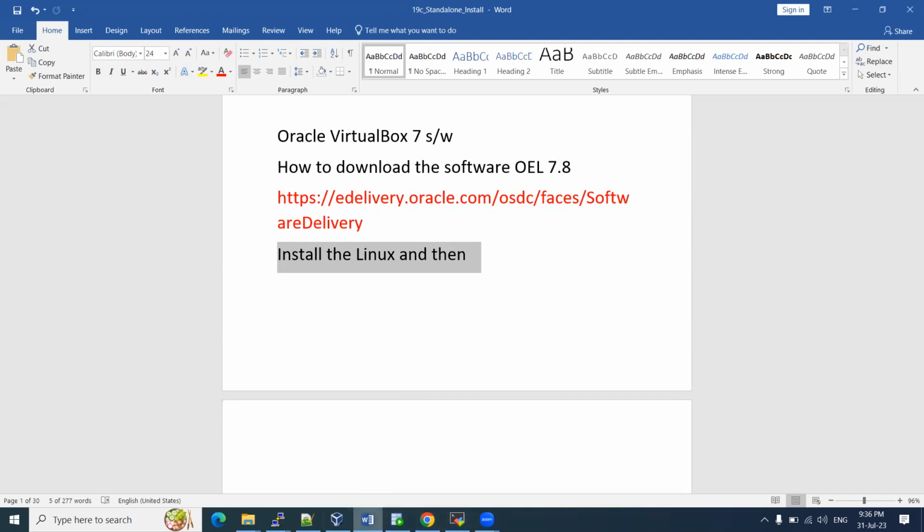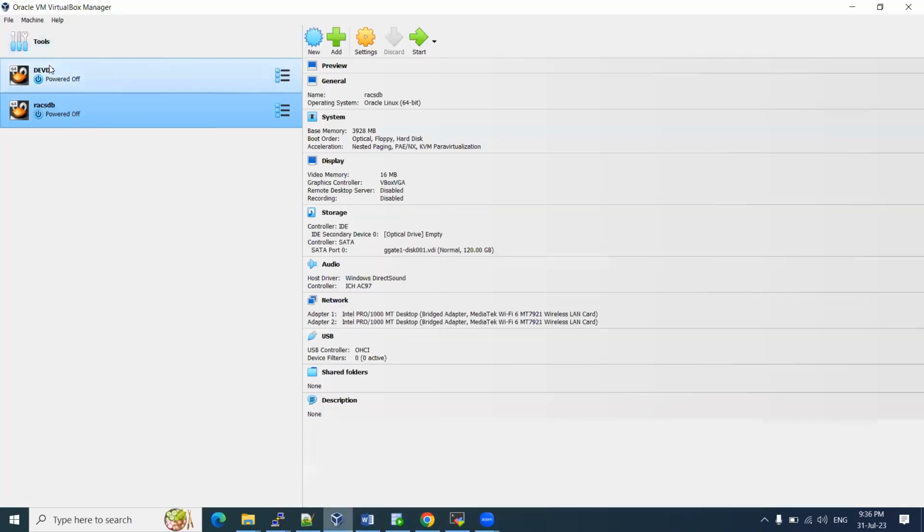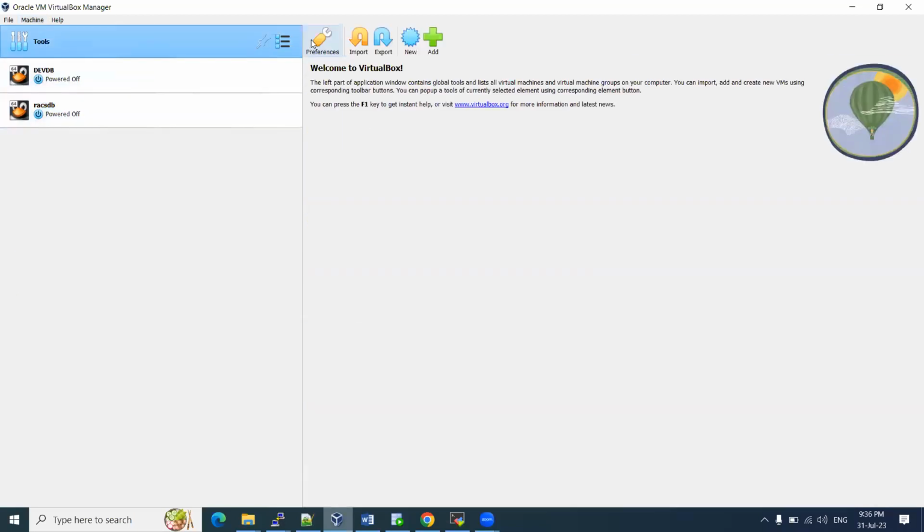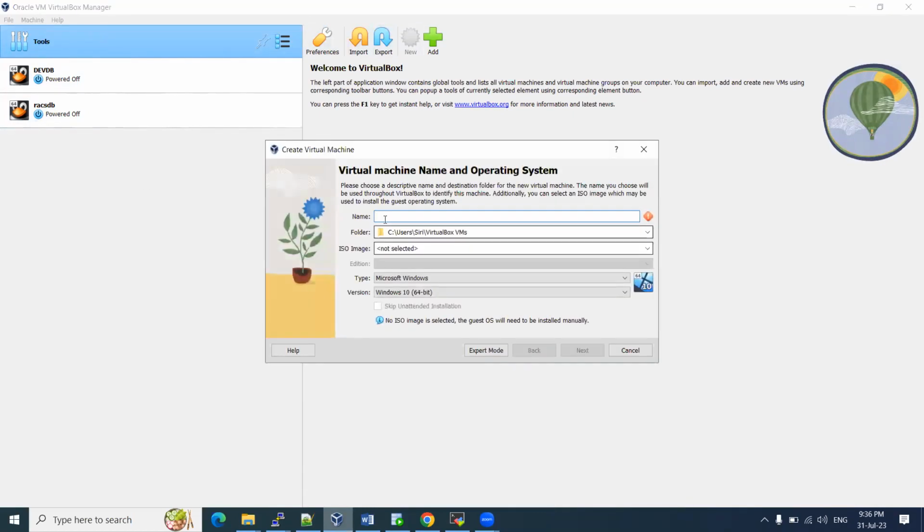Let's see how we are going to install in VirtualBox. First, we need to create a machine. Click on new. Either you can click here also. Anything is fine, here or here. So I'm going to create a machine. This is a virtual machine, like in our laptop. This is one machine, right? Each machine supports only one operating system. For that purpose only, we downloaded VirtualBox to install multiple machines.